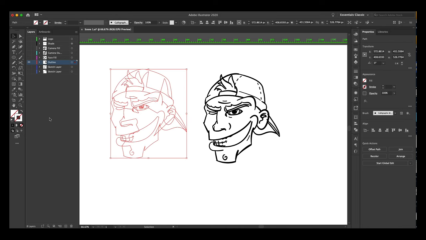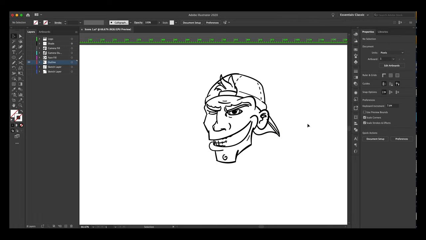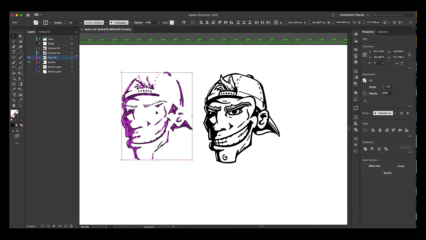Or you can use the slash key, which is what I like to use. You will lose the vector line, so put it somewhere where you know you can find it again. Do this for each layer of your artwork.